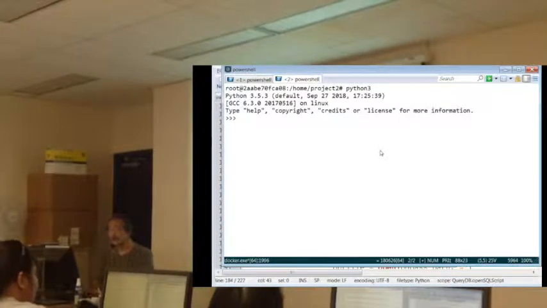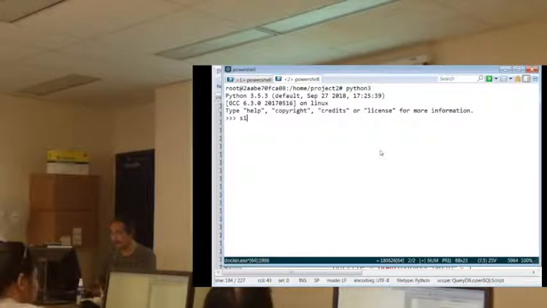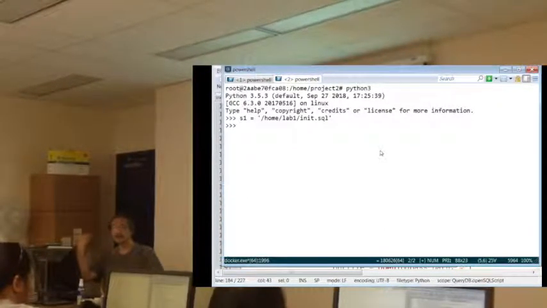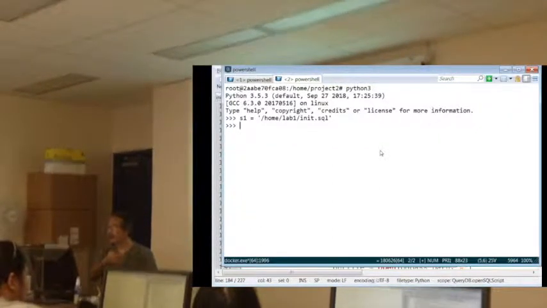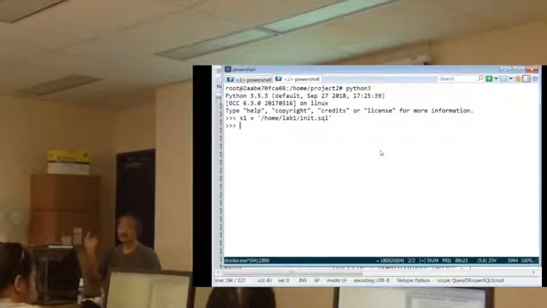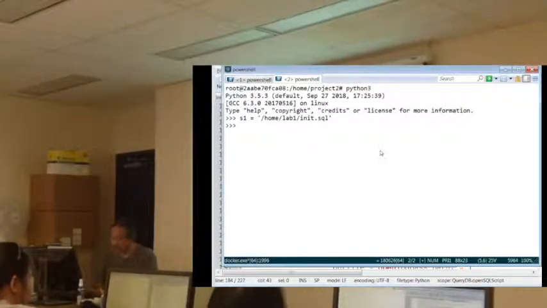Okay, so let's make a string. I'm going to go s1 equals /home/lab1/init.sql. That's just a string. I want to get out of that. I want to basically drop off init.sql, right? And then get back the rest of it. Okay, so how might I do something like that?